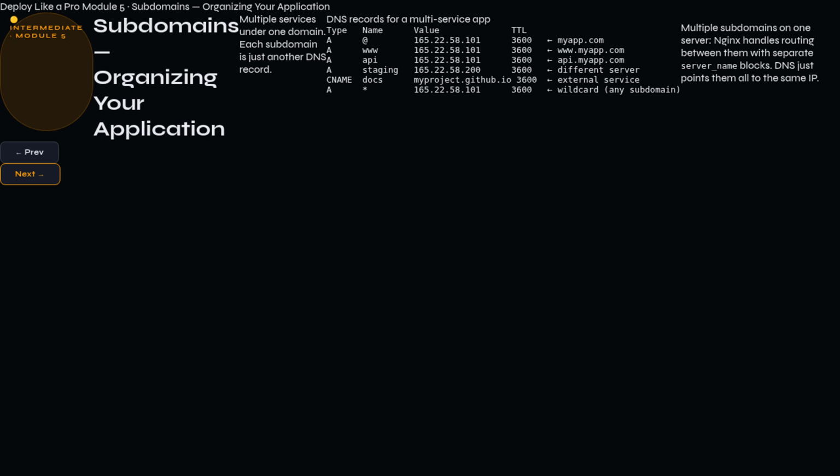Wildcard DNS, *.myapp.com to one IP. This makes every possible subdomain resolve to the same IP. Useful if you generate subdomains dynamically, like a SaaS platform where each user gets username.myapp.com. Wildcard record, record type A, name asterisk, value, your server IP.